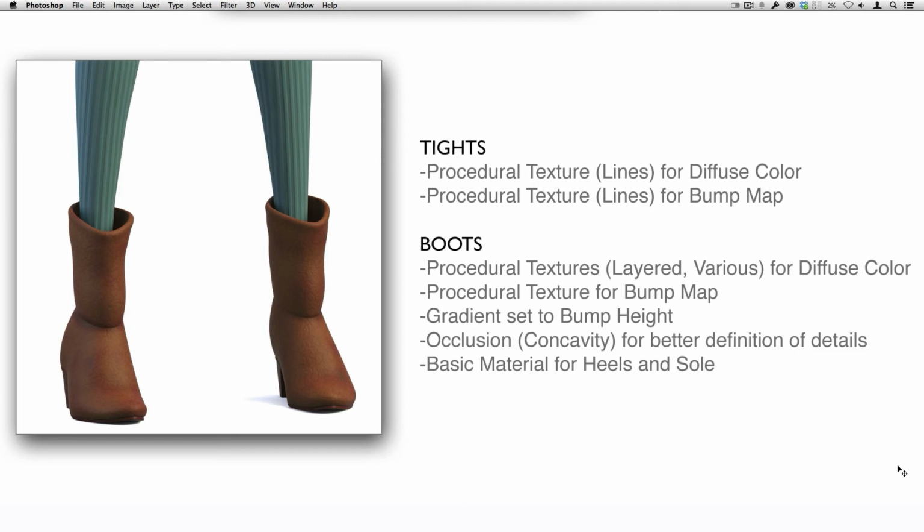Finally, I guess the heel and the sole of the shoe, which we don't really see that much in the shot, we just apply a basic material to that. So I think we're good to go. We're ready to jump into the 3D scene. So let's go ahead and do that.